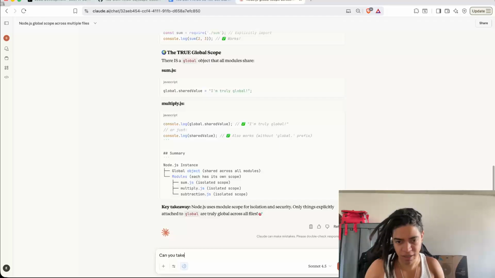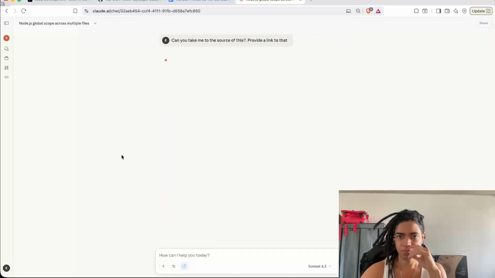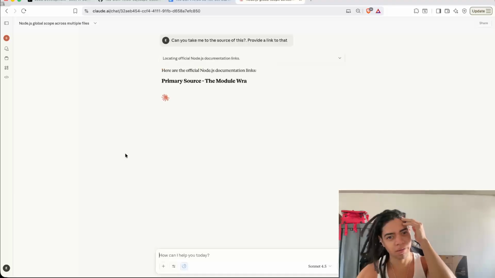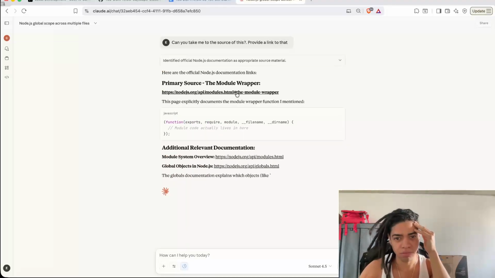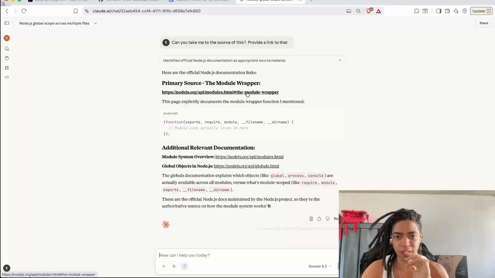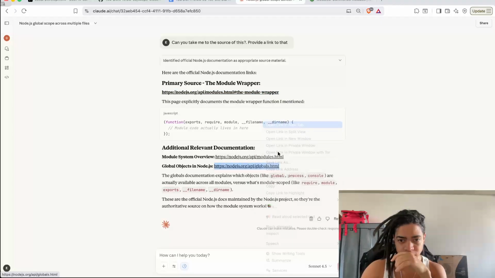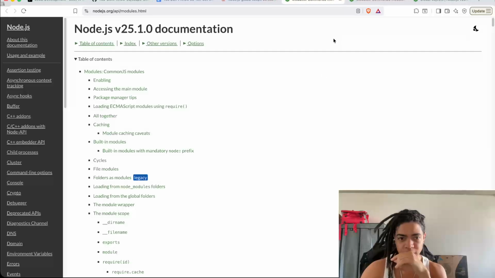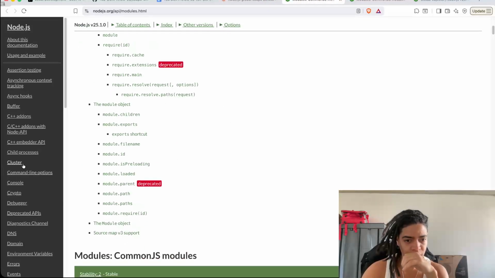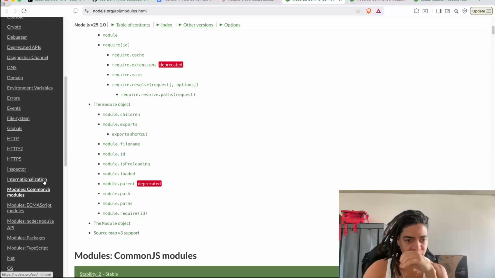Can you take me to the source of this? Provide a link to that. I do think this is from the module wrapper. And the modules here, this is on CommonJS.